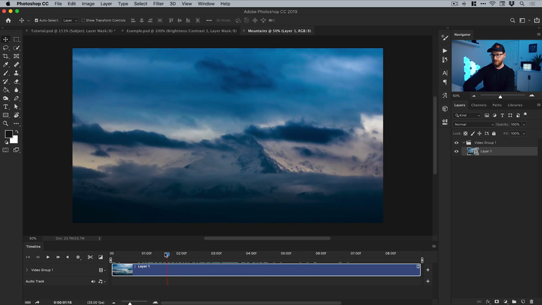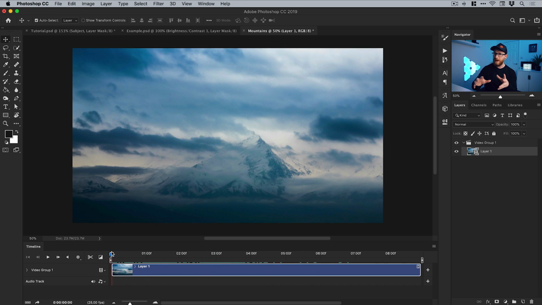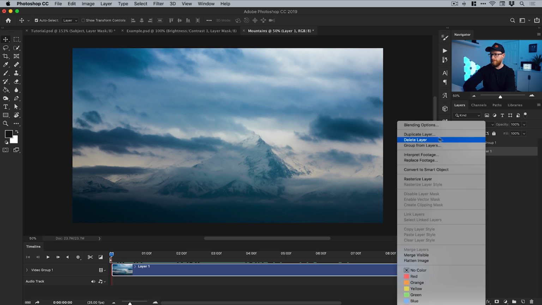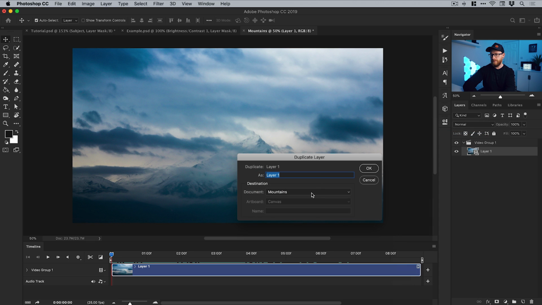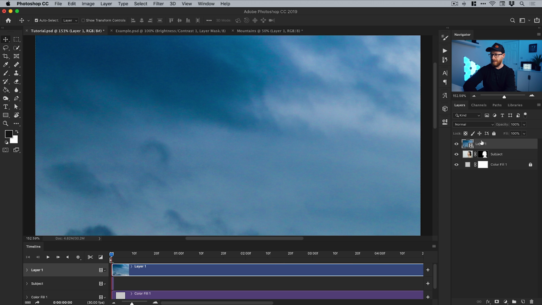It's a mountain, we've got some clouds and stuff. It looks pretty cool. We're going to combine that with our image, and it's just going to look awesome. So what we're going to do is right click on this video layer, go to duplicate, and just select the document as our tutorial document. Click OK, and it will add this in here as some video.